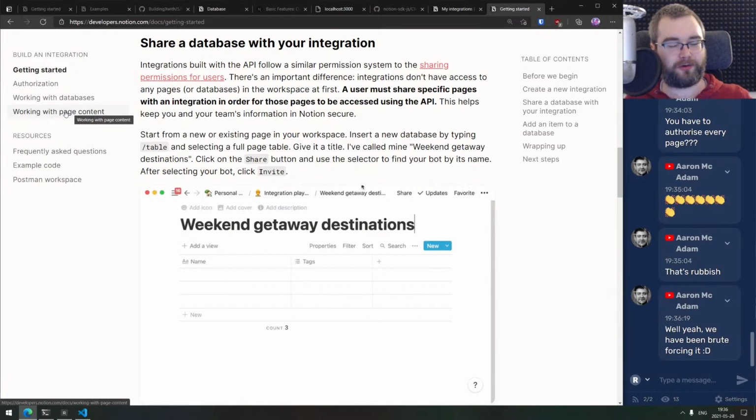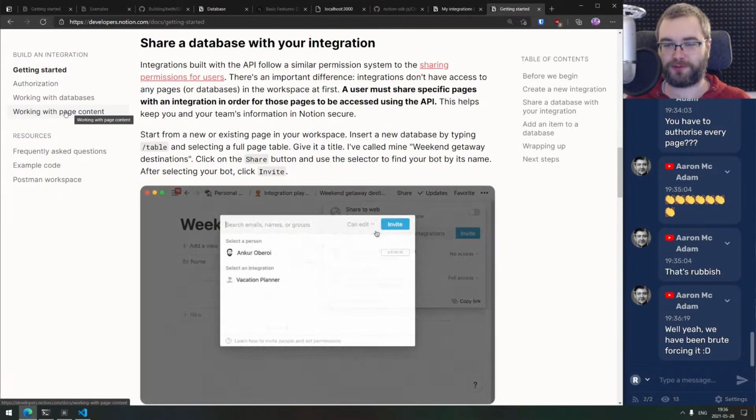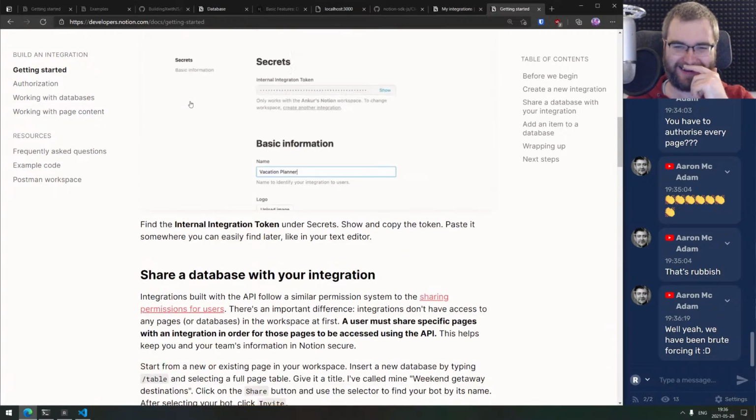Yeah, it's like that joke, right? Why read the documents for 5 minutes when you can brute force stuff for 5 hours? This is exactly what we did here.